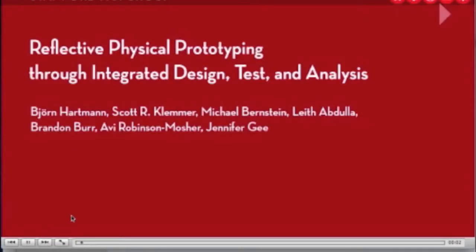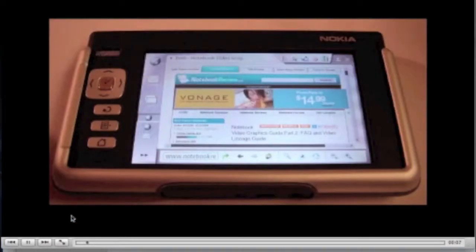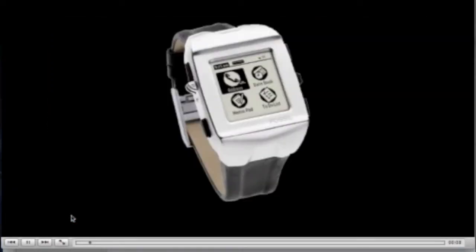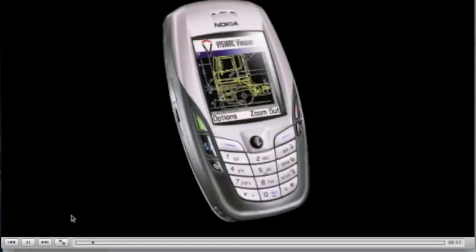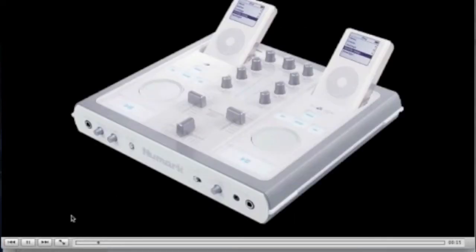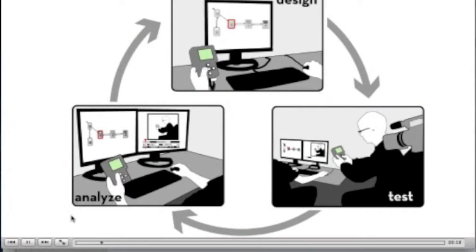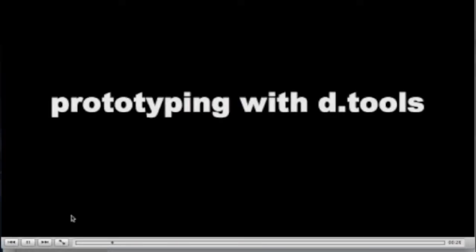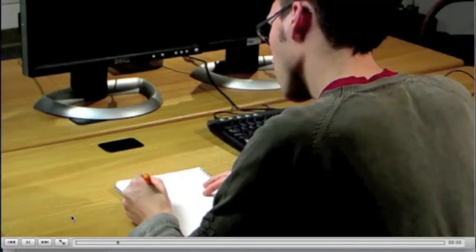So, a tool that enables rapid and reflective prototyping of physical user interfaces. As computing leaves our desktops and enters our world, the number of user interfaces with novel physical form factors and advanced sensor input is growing quickly. DTools is the first system that offers integrated support for designing, testing, and analyzing early prototypes that bridge the worlds of bits and atoms. The following scenario shows how designers can rapidly build and evaluate with DTools.